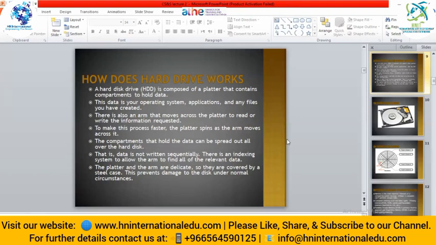There is an indexing system to allow the arm to find all of the relevant data. In previous times, we used cassettes in which we had to access our data sequentially, and we could not randomly access anything. But nowadays we use the random access method for storage and access, and for that purpose we use the indexing system. Like at the start of books, where we mention the chapter name and the page number, in the same way we have an index table in the hard disk memory. The operating system will see the file name and then the address in front of that file name.